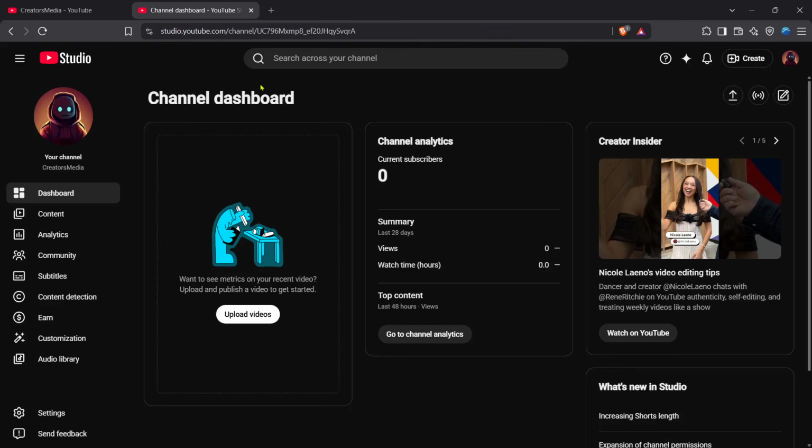Click Content in the left sidebar to open your channel content library where all your uploaded videos are stored and managed. The main content view loads showing your video list with thumbnails, titles, visibility status, and performance data for each upload.